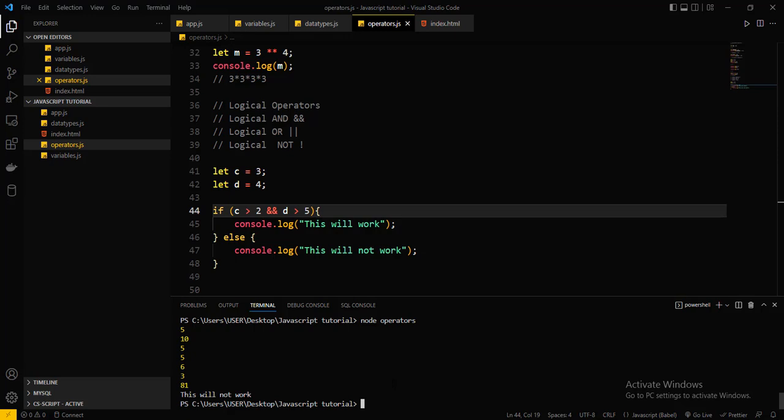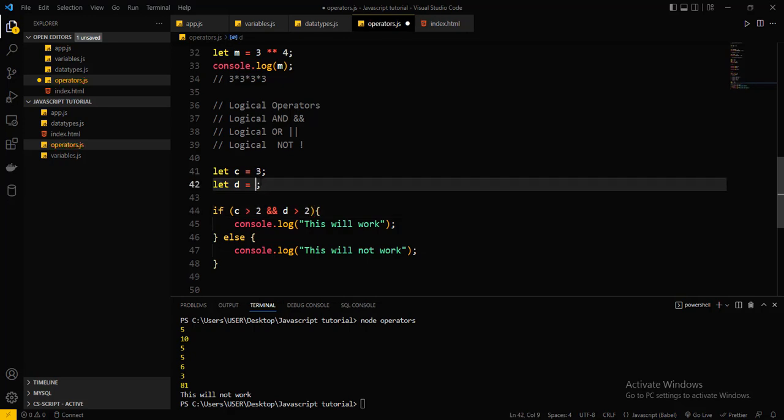We could also keep it the way it was before and say D greater than 2, but right here we can come and change the 4 and say D equals 1, right? So this will also not work. We'll see this will not work because 1 obviously is not greater than 2, right? So that is what happens. Now, when we change our D back to 4, what happens? We will see this will work, right? This will work. So we can also use the same principle to check for the OR operator.